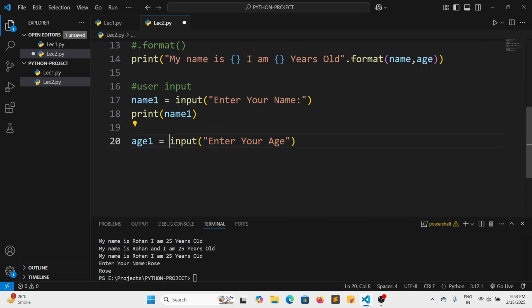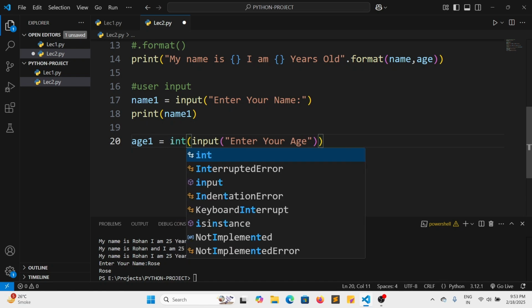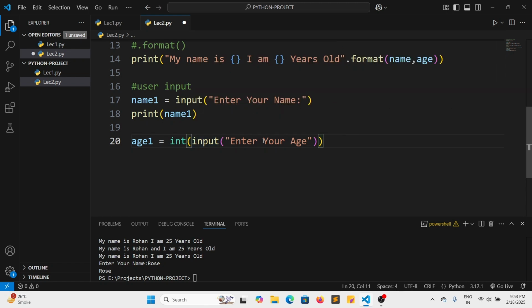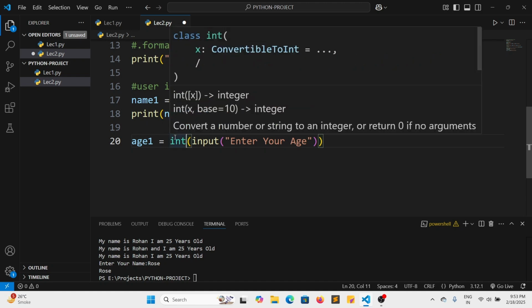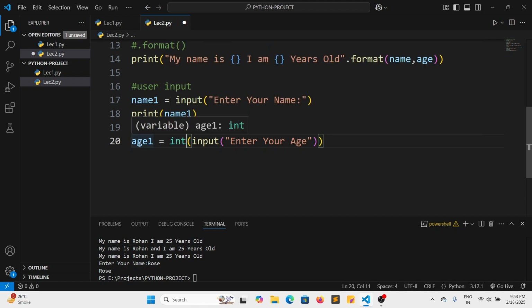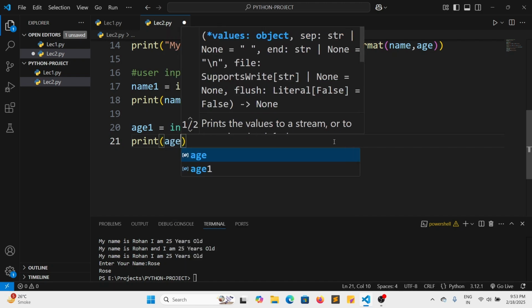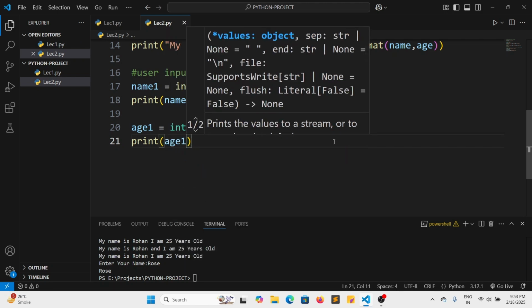So we have to typecast it in the form of integer, right? Whatever input that we have taken, first it will be a string. Now that string will be typecasted into a number, and that's why we have used the integer data type. And that particular number is going to be stored in age1. Now again, let's print age1 in brackets. We have printed this particular thing.